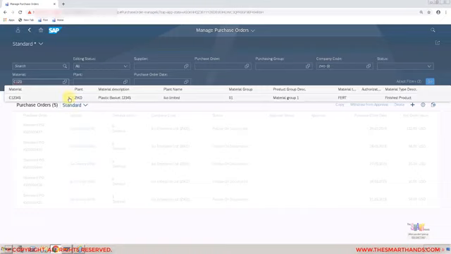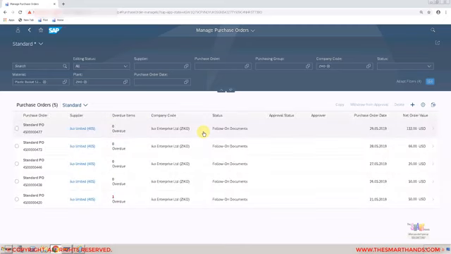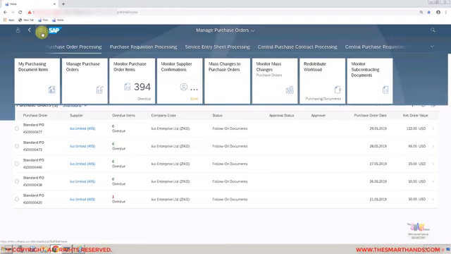So here I can select my material, and again if I now go search for it, it will show me all the sales orders linked to this material code. So we'll discuss more about it in the later videos. This is just an overview.